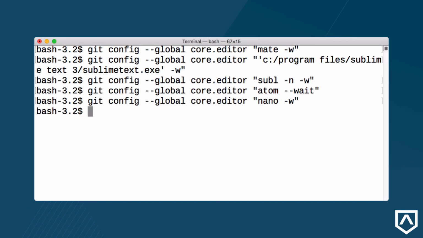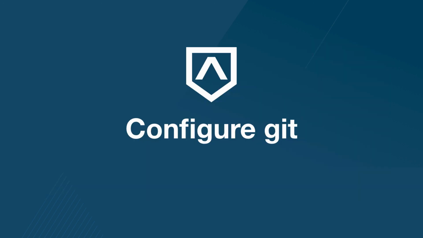Depending on your operating system and the text editor you choose, you may need to issue similar wait flags in your core editor setup. If you're not exactly sure how your preferred text editor should be configured, and it's not working the way you expect after you set it up, head over to the web and search. Chances are really good someone else who loves the same text editor that you do has already configured it for Git and has written about doing so on a message board or on Stack Overflow or in a blog post. This video walked you through a couple of essential configuration tasks for Git.